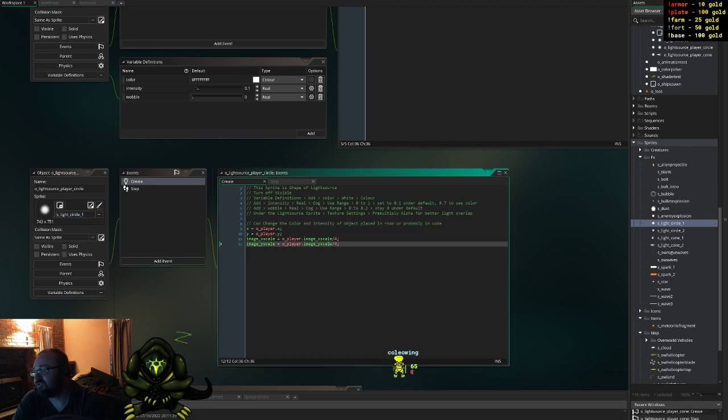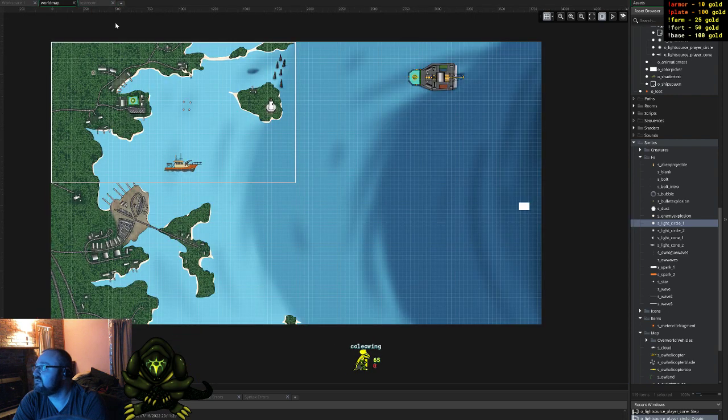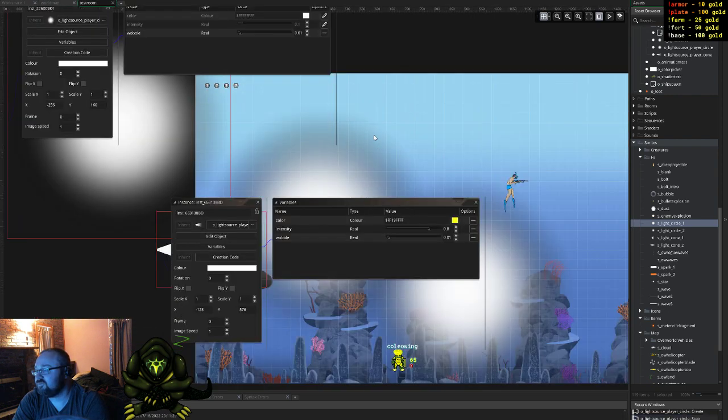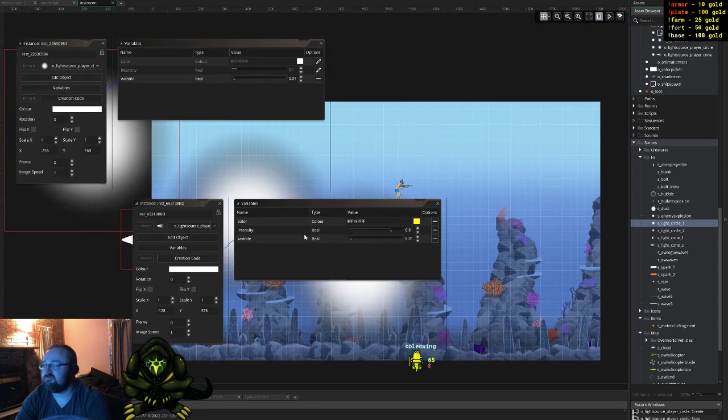The light source player circle, same kind of deal, only I made it a 4th the size for this one. And now we can see that. But this is the test room where these lights are placed. I just placed 2 of them in the room, and then I was editing the player light sources.